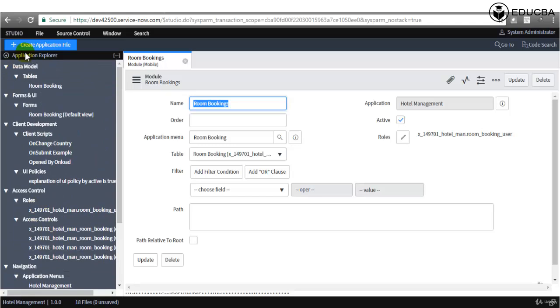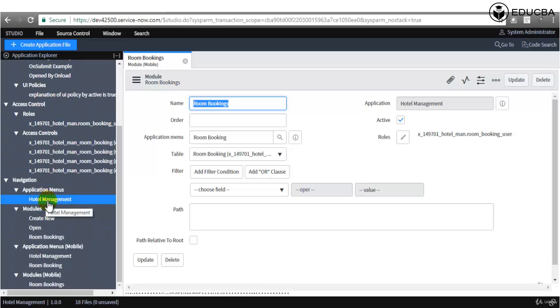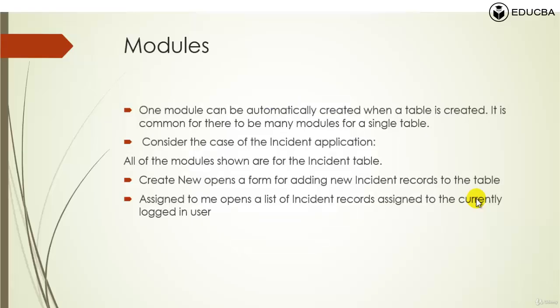So you can just create it by clicking on the create application file that you will see in the next tutorial. But by creating this room booking, you can see there were many modules like forms, and then the application menu is created for that. So that's how one module can be automatically created.